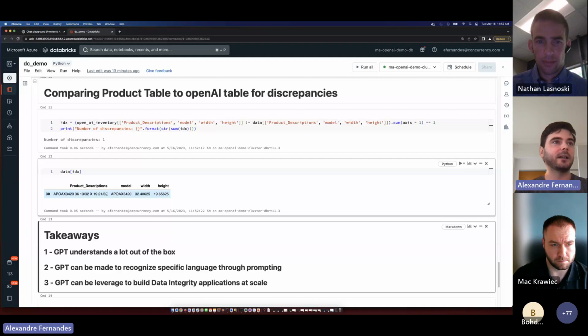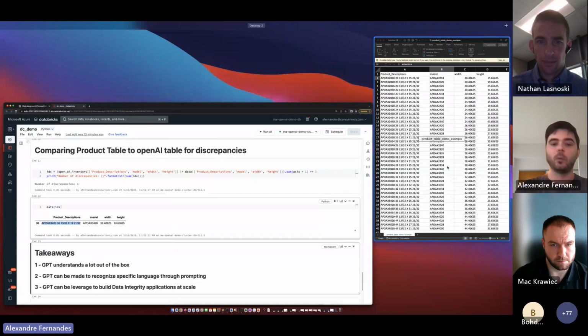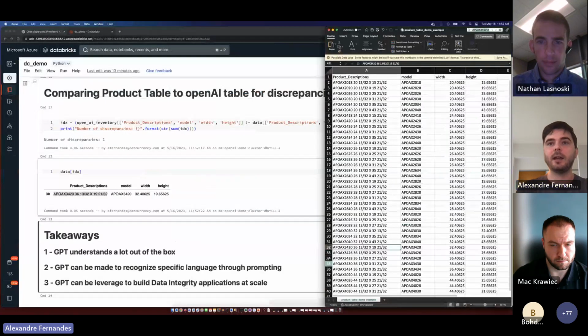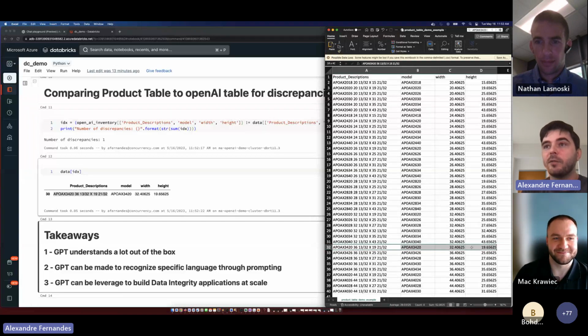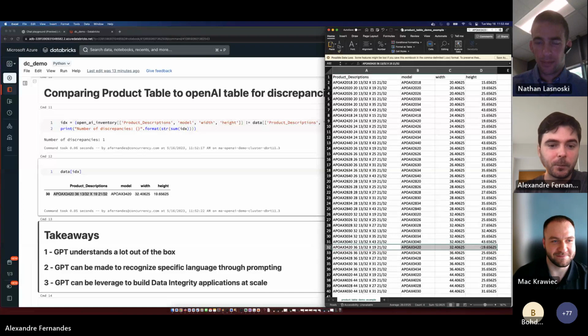And I can go to my database now that I know what the problem entry is, and it's that one. I would highlight, but I don't know where the highlighting is. But right here, you see the error in the database.